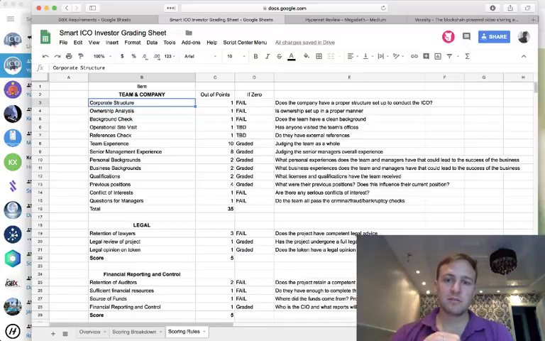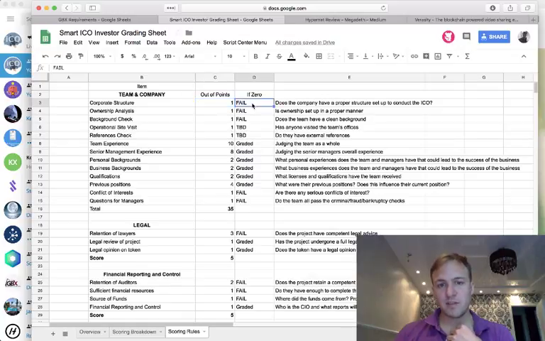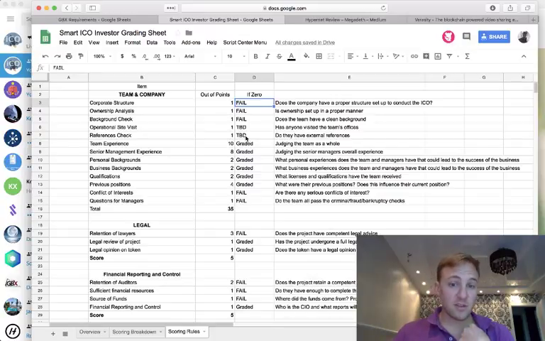Ownership analysis. Are there any issues in the ownership? It's a pretty simple one. Background checks. So here I also have the name, out of total points, and then if 0, this means if there is a 0, they're going to get an automatic fail. So this should be pretty basic stuff. So ownership analysis, corporate structure. If there's a problem with the company, then it's an instant no.